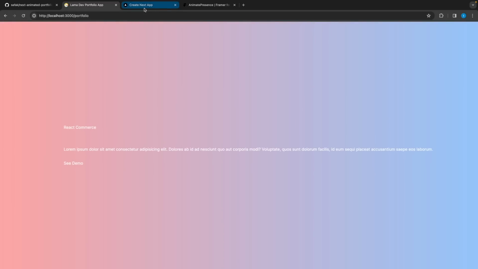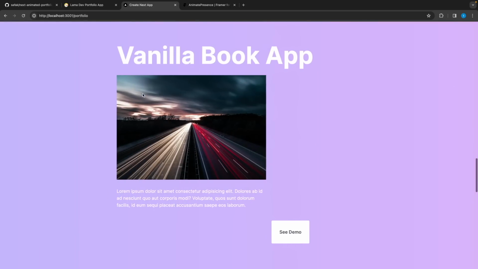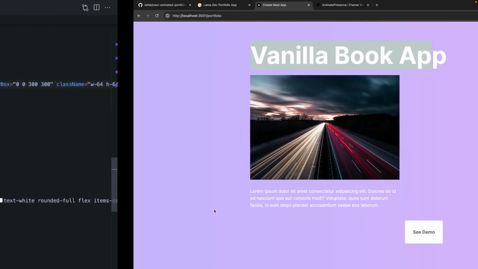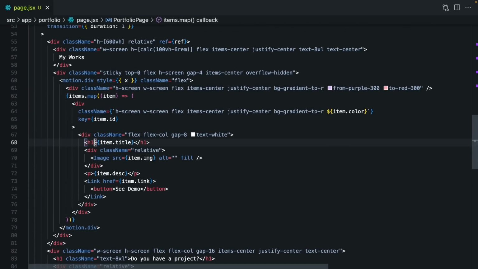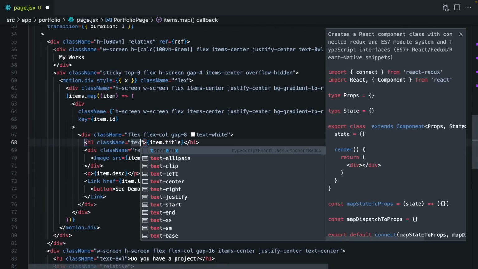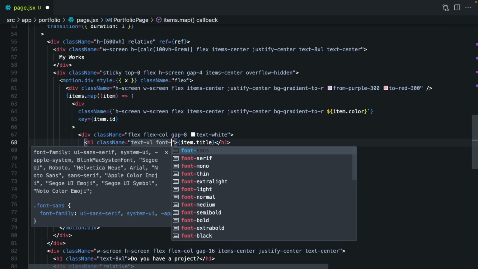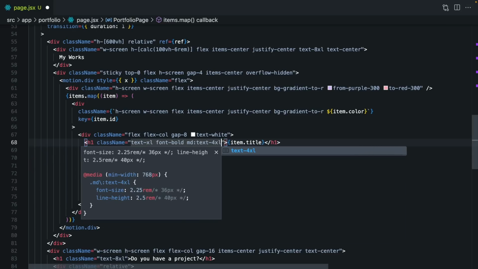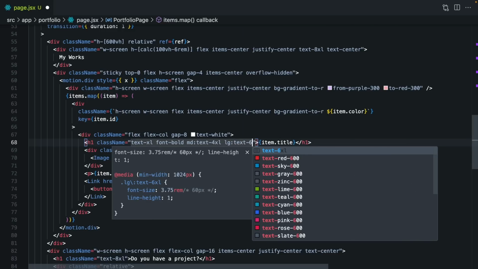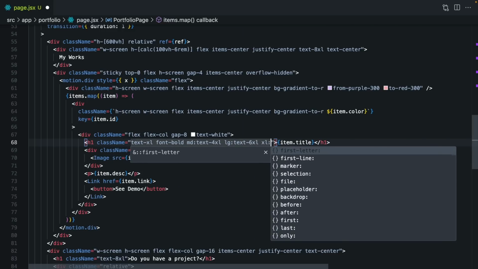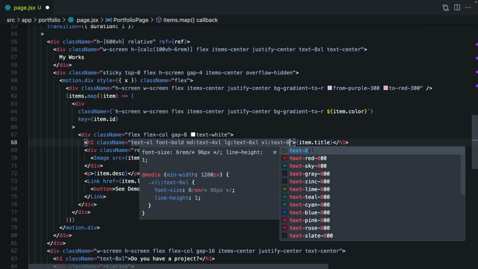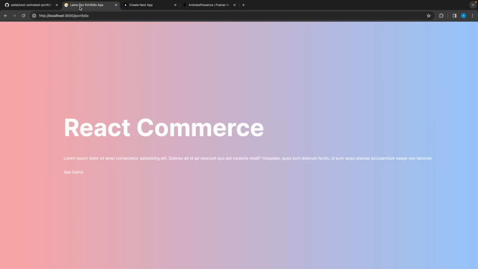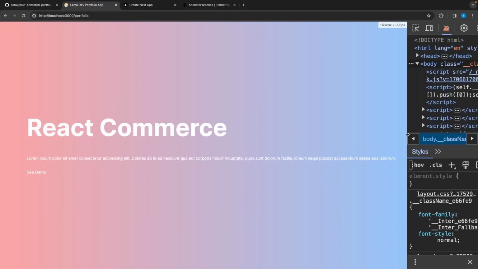So let's take care of our items. Let's see. As you can see, a really huge title and image, and our button will be on the right side. I will come here and say class name, text X large, font will be bold, and when it's MD screen, it's gonna be 4x large, and for LG, 6, and finally for X large screens, it's gonna be 8. Just like that.